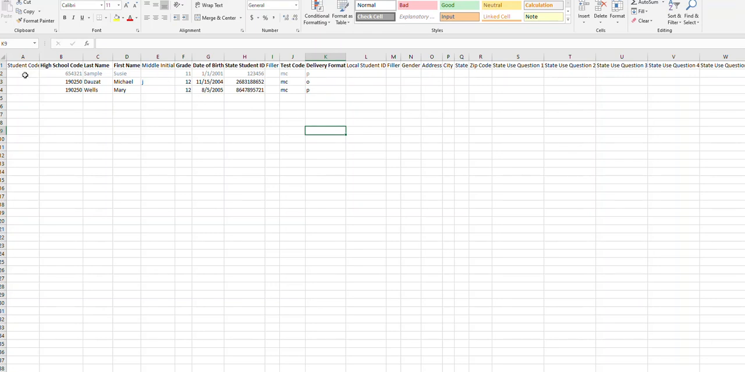Now, you're going to need to make sure you delete this sample column, because if you don't, you're going to get an error.